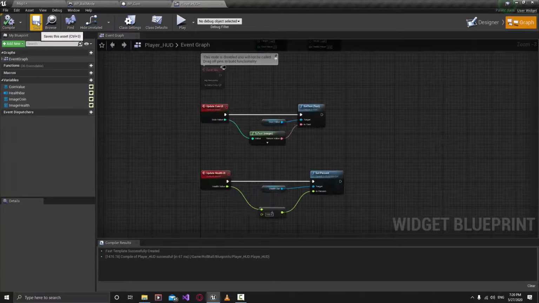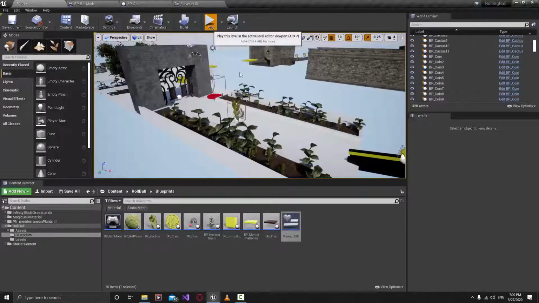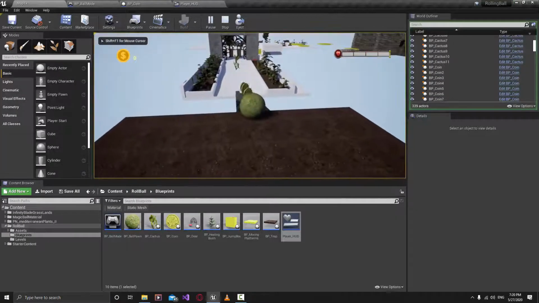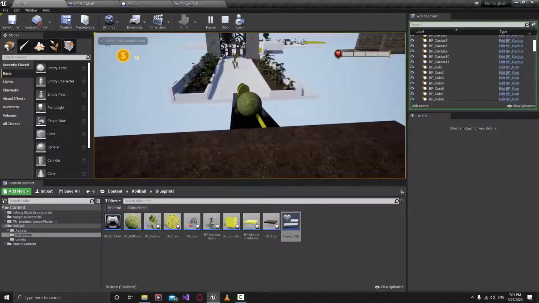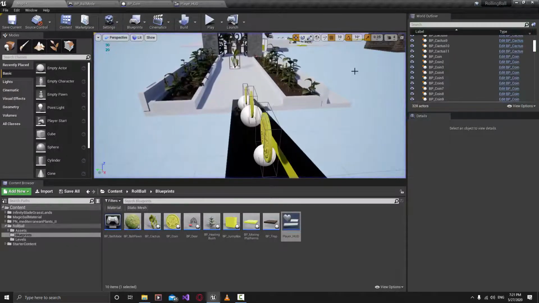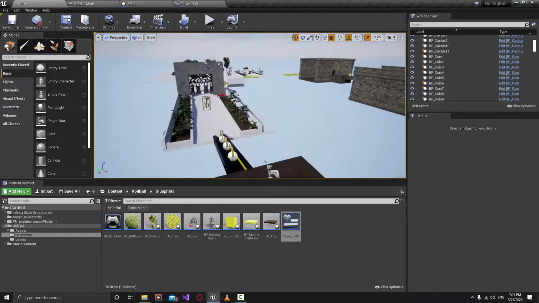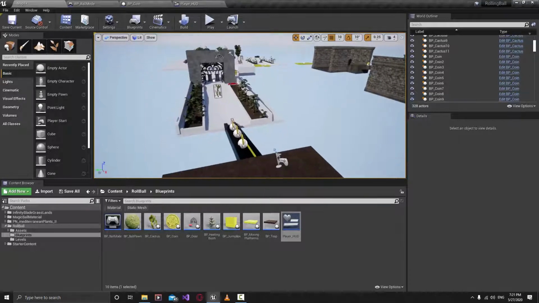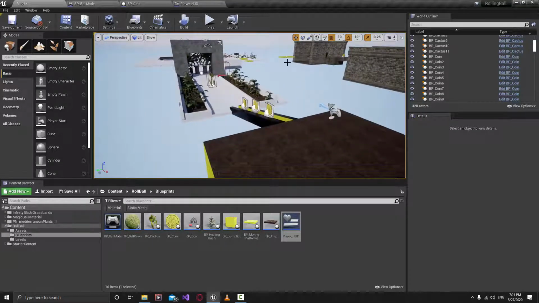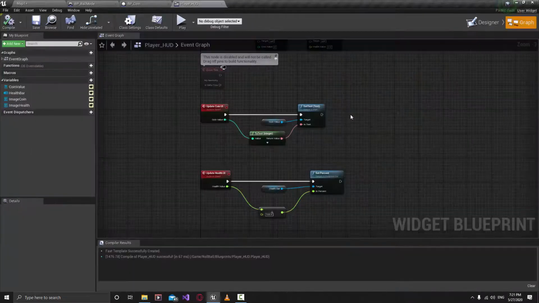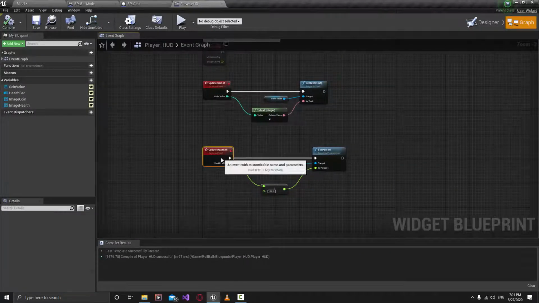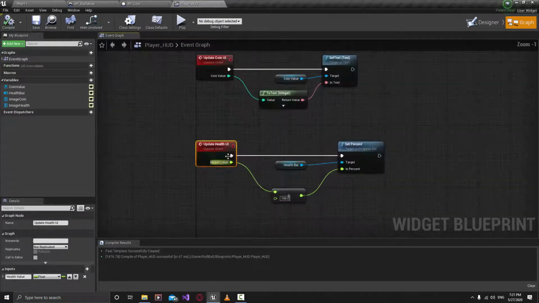If I hit compile and then save, you can see that our coin starts from 0 and our health starts from 0 as well. That is because we did not set our health. We did not set our health UI system totally. We are setting it right now and the problem will be solved, because right now it gets a health value of 0. That's why it does that. It is not something important. We will do it right now.